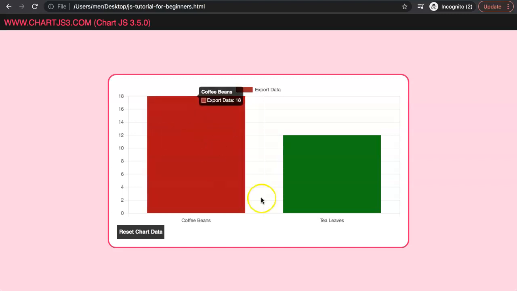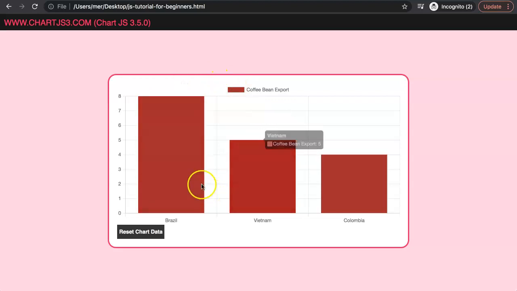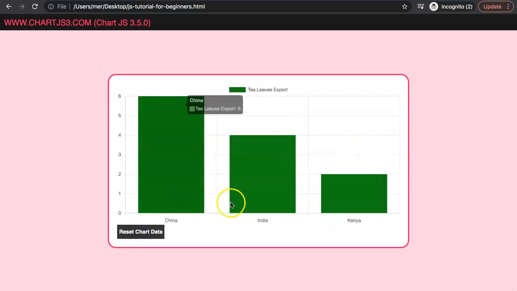In this video, we're going to explore how we can create a drill down bar chart. As you can see, as I click on one of these bars, it shows me new data related to that specific item. And if I reset it and click now on the tea leaves, you can see here the green data showing us everything according to depth.